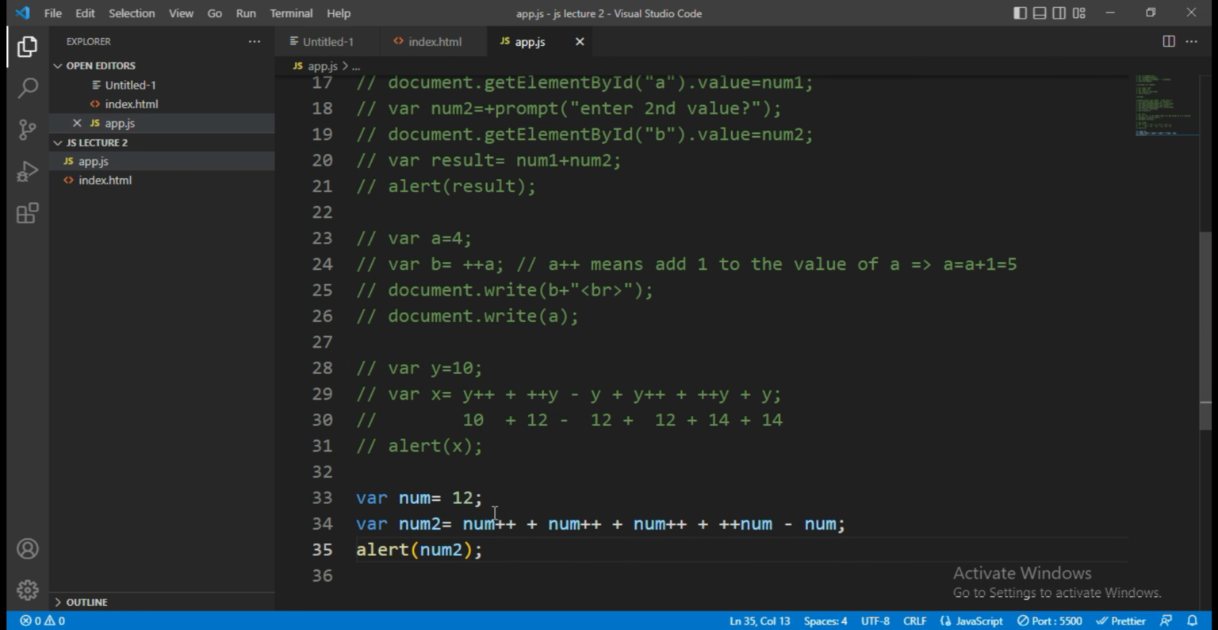Now here's an example that you need to solve. Just solve this example and let me know the answer in the comment section.